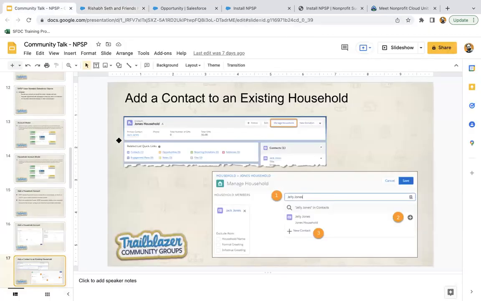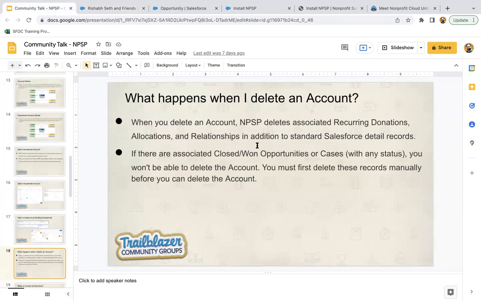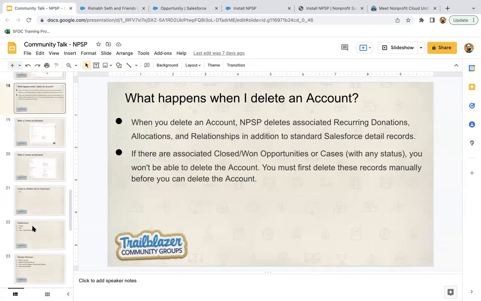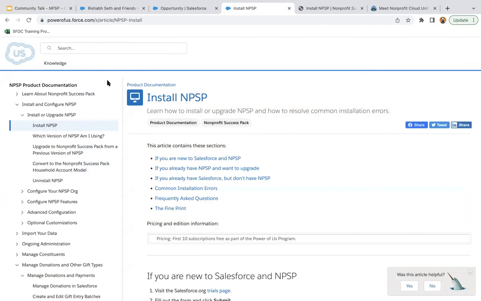Okay, so moving ahead. What happens when I delete an account? When you delete an account, your NPSP, Nonprofit Success Pack, deletes the associated recurring donation, allocation, relationship, everything will be deleted, right? And if there are opportunities with any status available, you won't be able to delete. So this functionality is also implemented. I just placed some basic configuration things here, because in 1 hour we can't cover everything. For that purpose, you can go through this documentation if you want to build your career in this cloud.